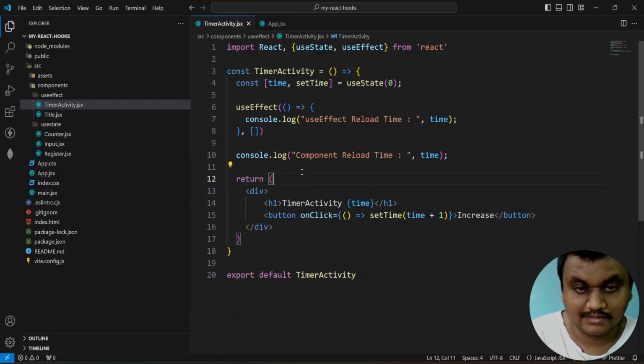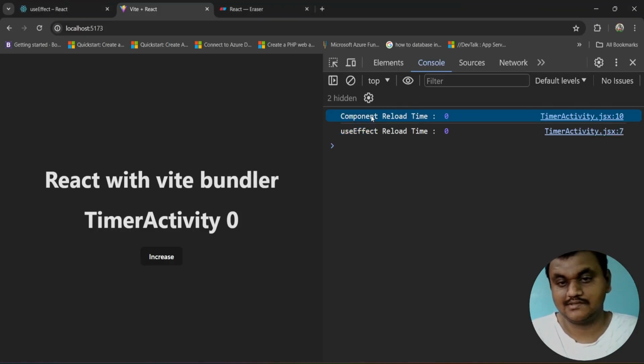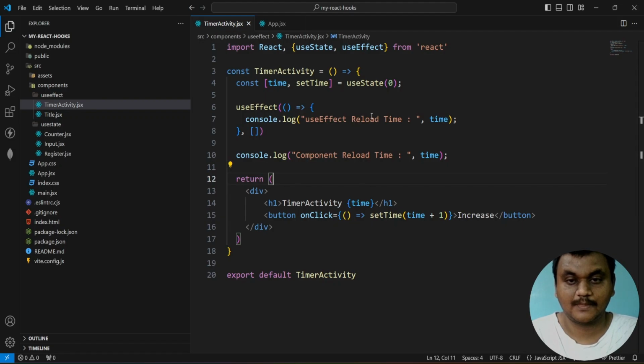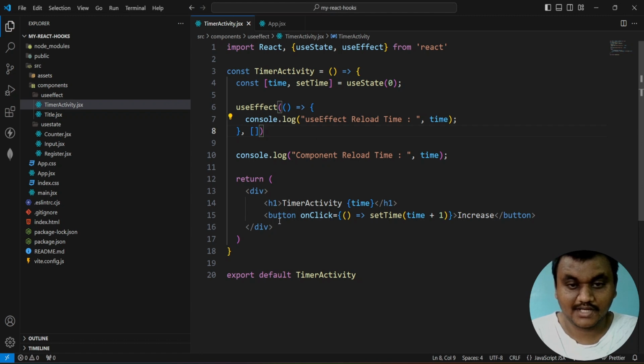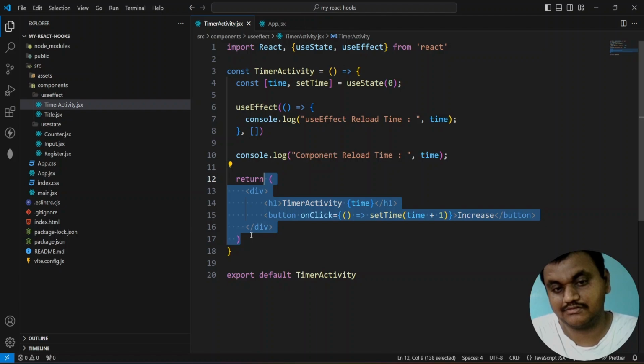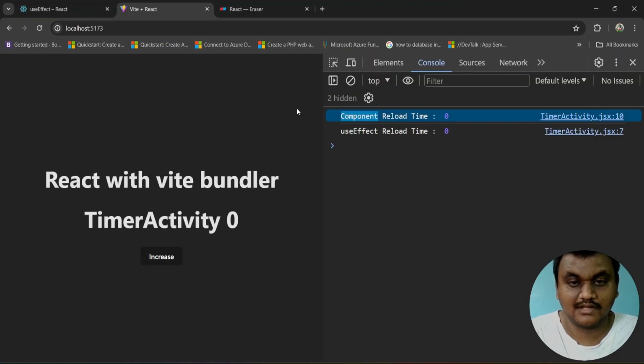After this, I have written the UI render. But if you observe here, first it is rendering our UI. Through this, we know that first it renders the UI and the useEffect is not executing yet. Only after the UI render execution is completed, then it executes this useEffect.